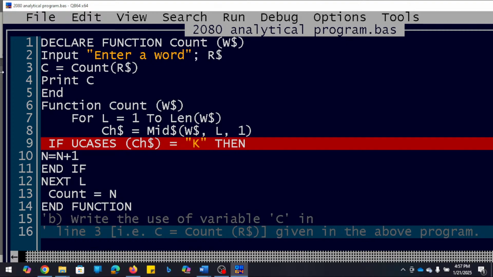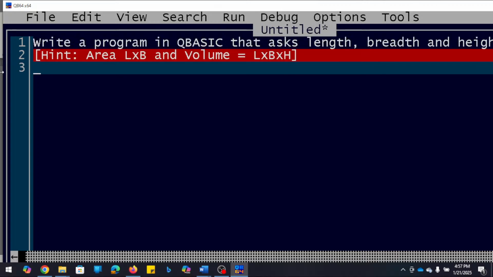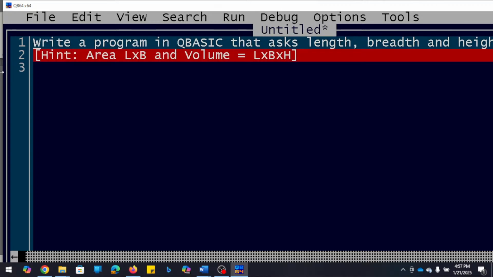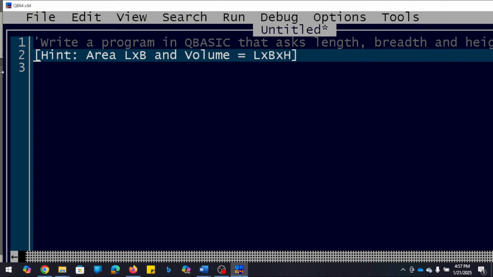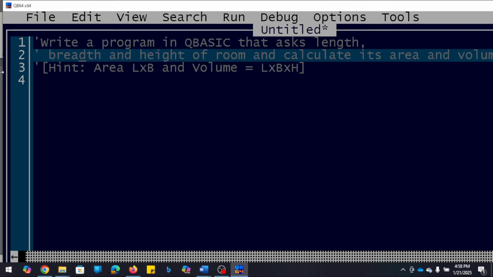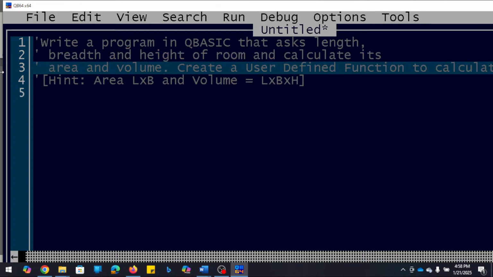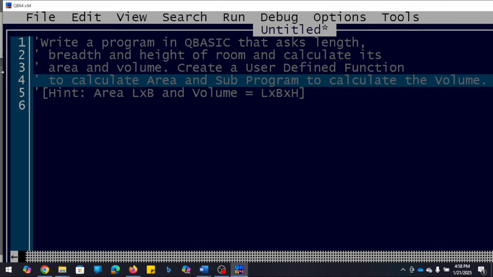Now let's create a new file here. Let's paste the question here. Okay. So what's the question here? Let's read the question carefully. The question is telling us to write a program in QBasic that has length, breadth, and height of a room and calculates area and volume.